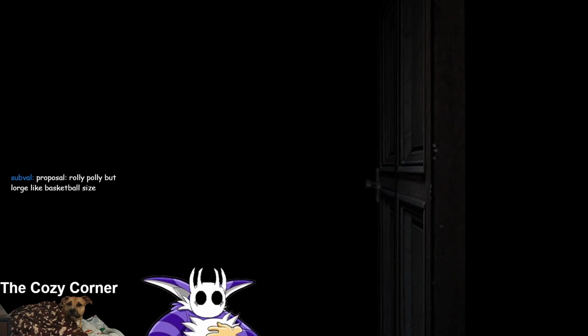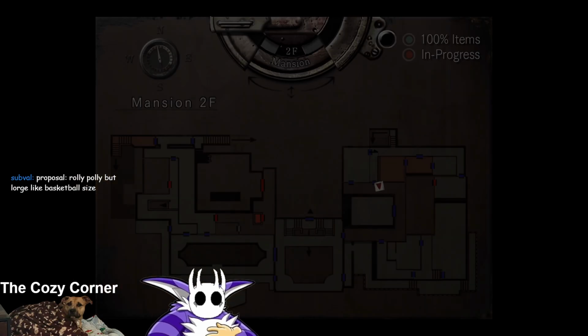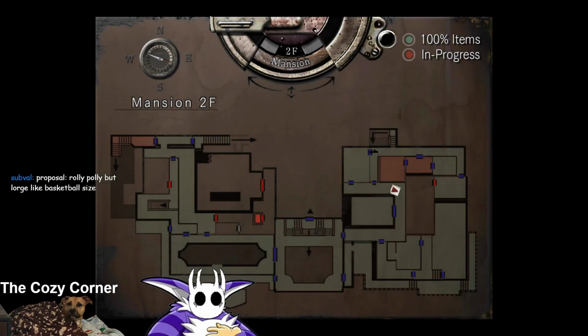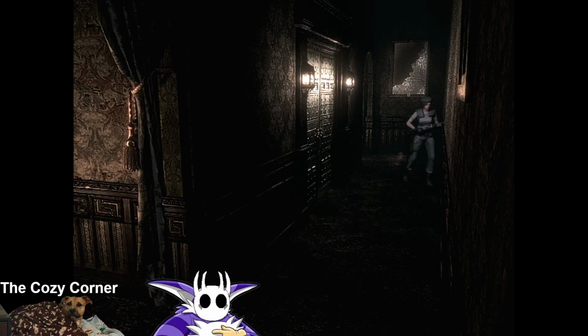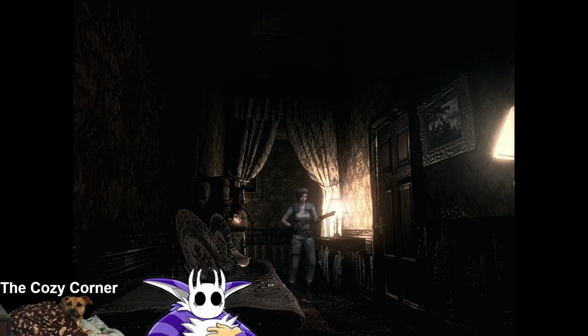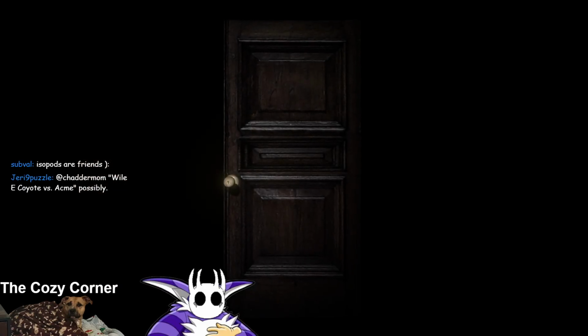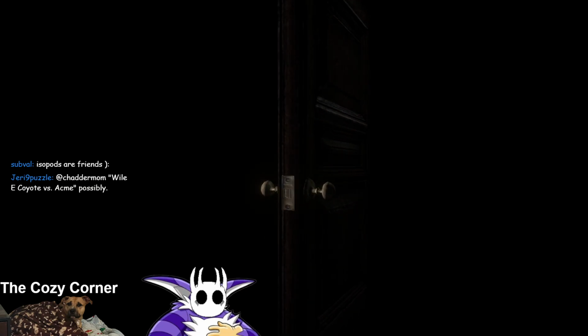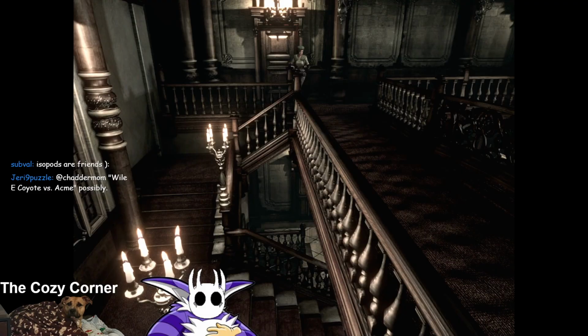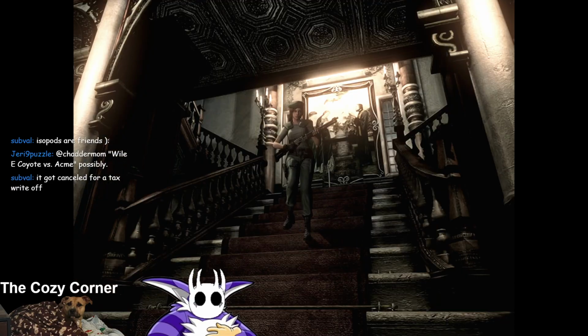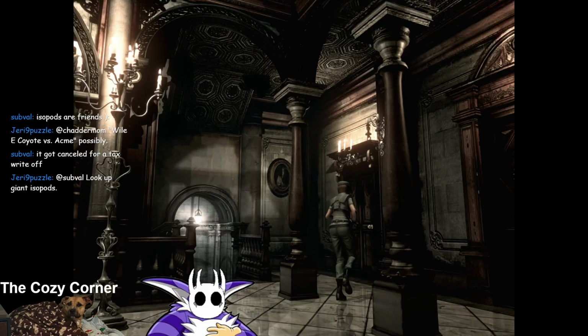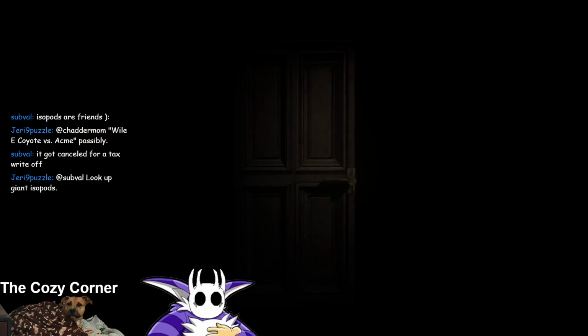Roly-poly, but large like a basketball. That could be terrifying. Wait a second. I think I left some green herbs over here, so I might go back for those later. For now, let's just deal with this helmet key. No, isopods are... I mean, actually, isn't there one of those deep-sea isopods that are pretty big? They can't really curl up into a ball, but... Yeah, there we go. One helmet key. Let's try it out.